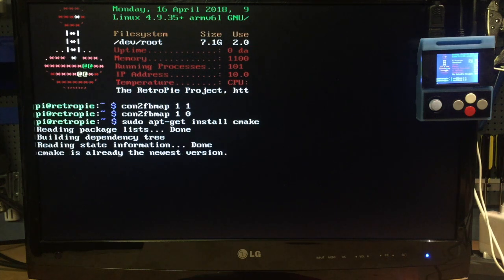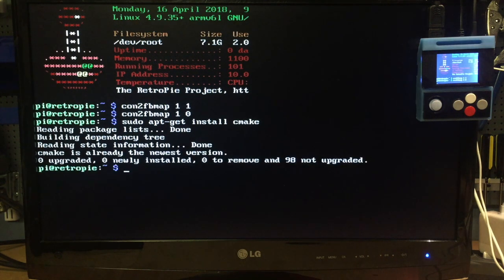That shouldn't take too long. And actually I already had that, so I was ready to compile, no problem. Our next step is to get the source for the FBCP utility. I can get that from GitHub.